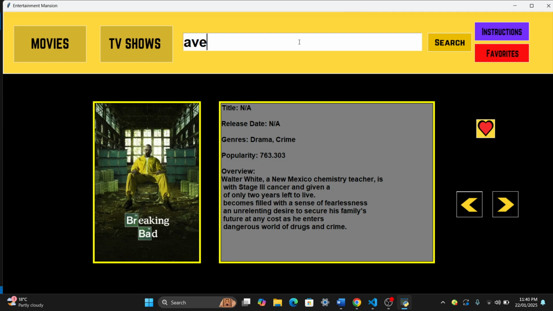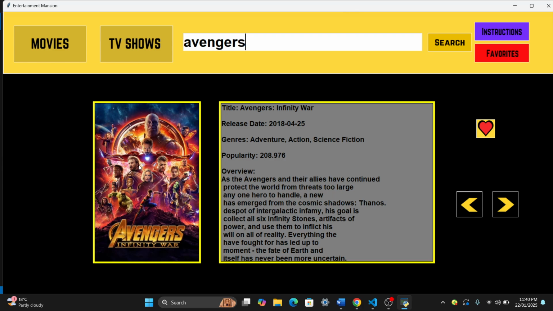I'm going to search for Avengers, and it's going to display the poster and its details here. I can also click on the next or the back button for browsing through the results.